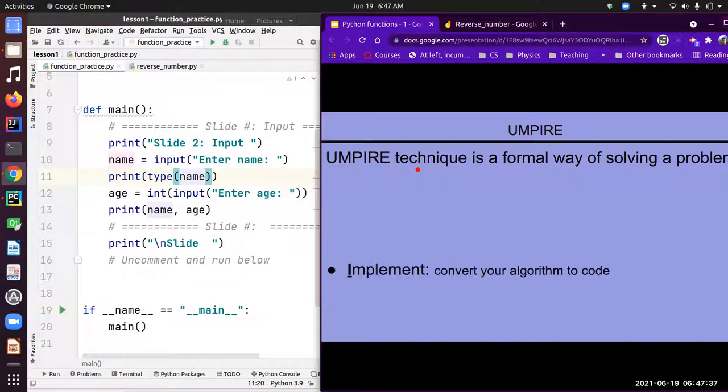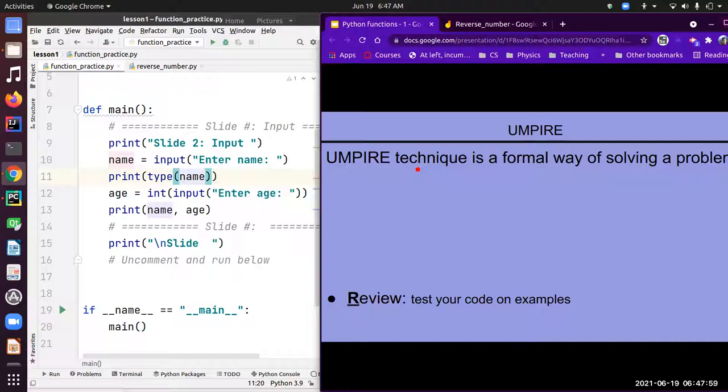Implement. Once you are done with the English code, it's a matter of implementation into Python code. Basically, it's a translation. Once you have a sound algorithm, translation is really easy, and you'll see that. And then review. In the review process, our code is ready. We implemented our code, we run it, or we test a few examples. Running and testing your code is the review process.